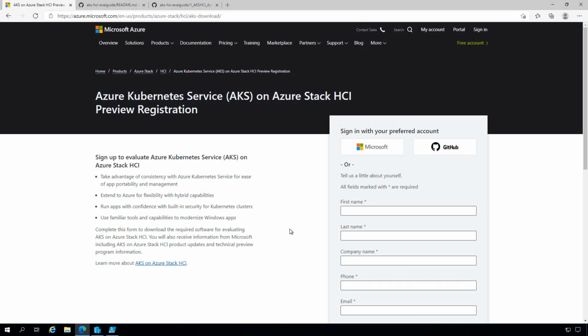Now, AKS HCI is currently in preview. So in order to access the bits, you've got to fill out this registration form, and the links will be in the resources a bit later on. And once completed, you'll have access to those bits to run on a system or systems that you've got available. Now, if you've got some spare physical hardware that you can install Azure Stack HCI 20H2 or Windows Server 2019 Hyper-V, you're great. Install, cluster, and run AKS HCI on top. But if you haven't got access to any existing hardware, or maybe you've only got a single node, you can still evaluate AKS on Azure Stack HCI. It'll install on a single Windows Server 2019 Hyper-V host.